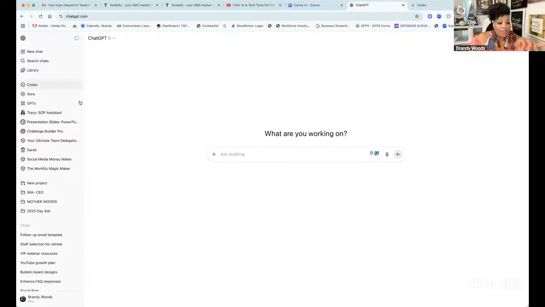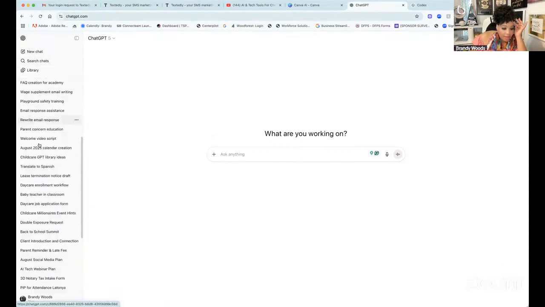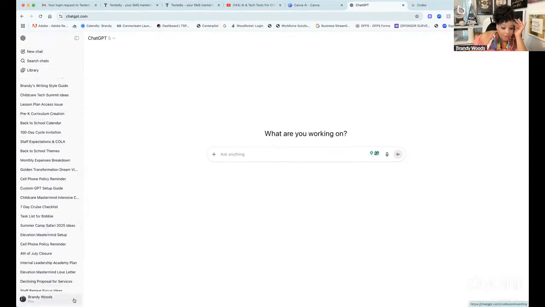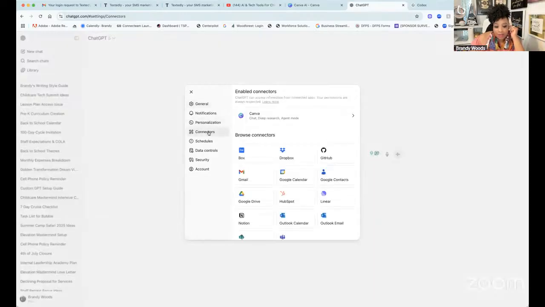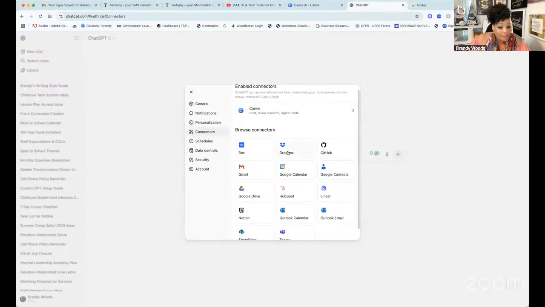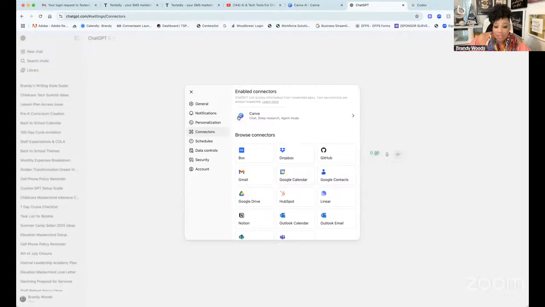So first of all, I want to show you when you go into ChatGPT, there are some things on the side: GPT library, new chat. But if you go down where your name is and you go to settings, I want to say, and then you go to connectors, there are all of these things that you can connect to. Notion, Google Drive, Google Calendar. If you have a Teams account, there are all of these things that you can connect to.